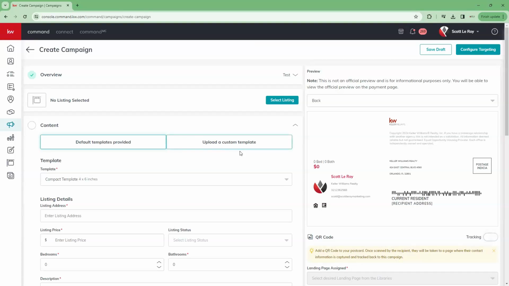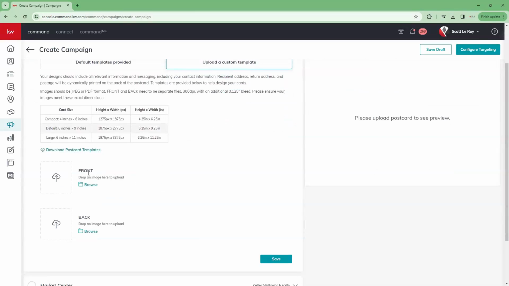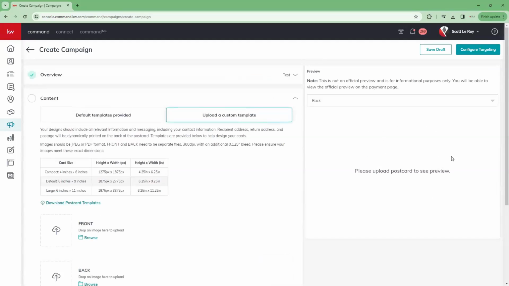Now, if we move over to our custom template, because this is the option we want to use for this particular mailer, you're going to see down here that you have the ability to upload the front of the mailer and the back of the mailer. These are pre-made, already existing templates that have been created outside of this particular campaign editor, for you to just upload, and then it will show you that preview right over on the right-hand side.